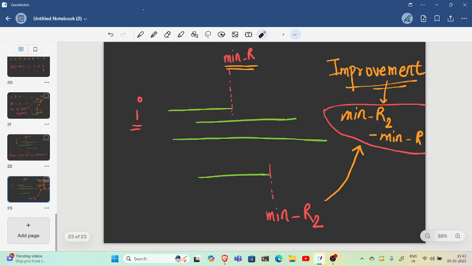Now note that apart from this conflicting pair, if I remove any other conflicting pair, I get no improvement. I get zero improvement. Why? Because even if I remove that conflicting pair, this min R remains there. So I can still choose subarrays only in this range. It does not matter if that one is present or not.